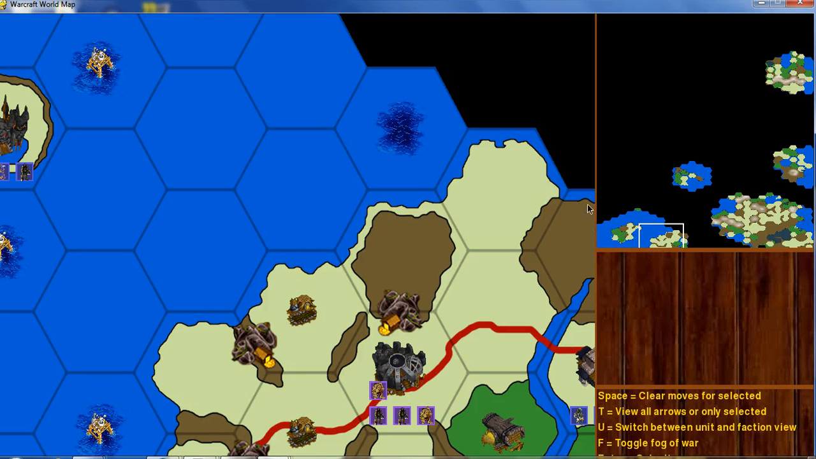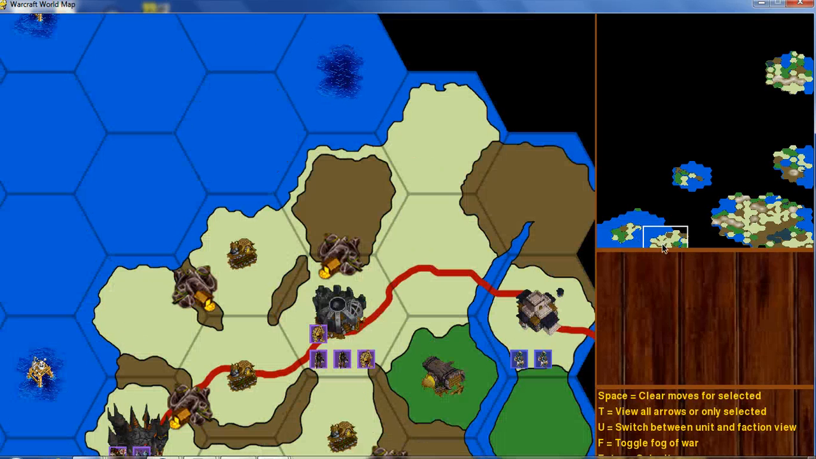So this has just been a brief overview into how the GUI for this game works. Obviously, it's still a work in progress, but I'm very, very excited to keep working on it.